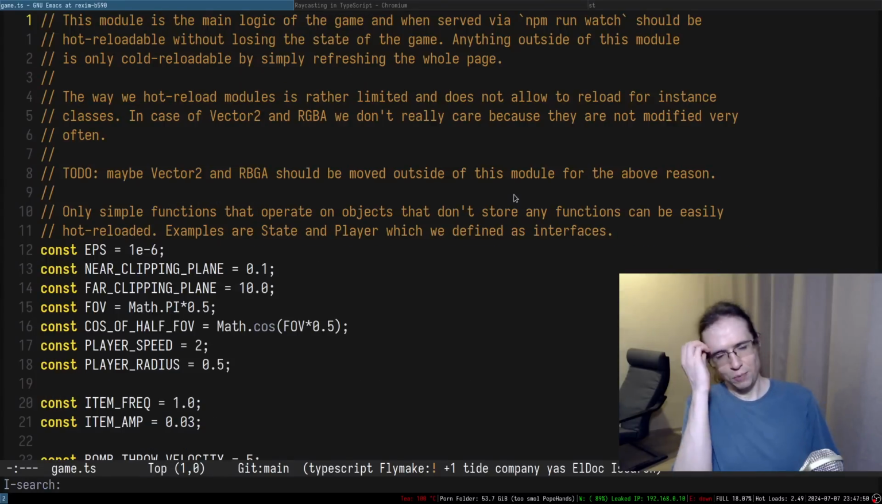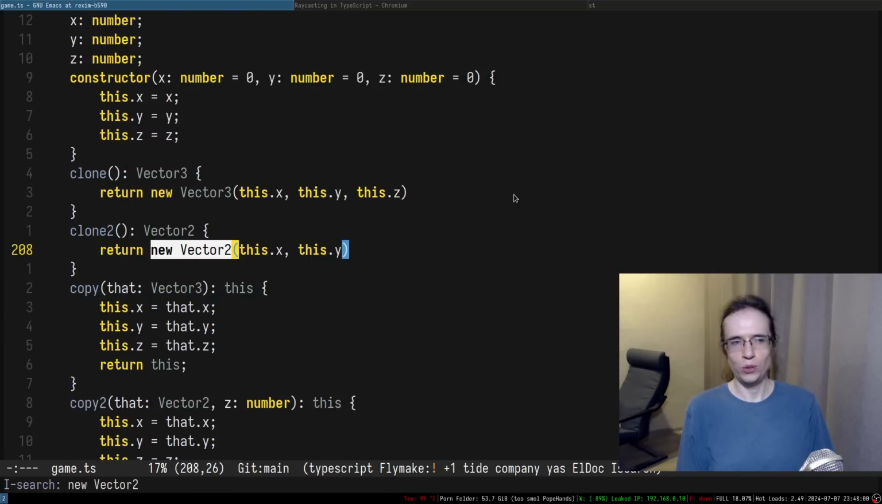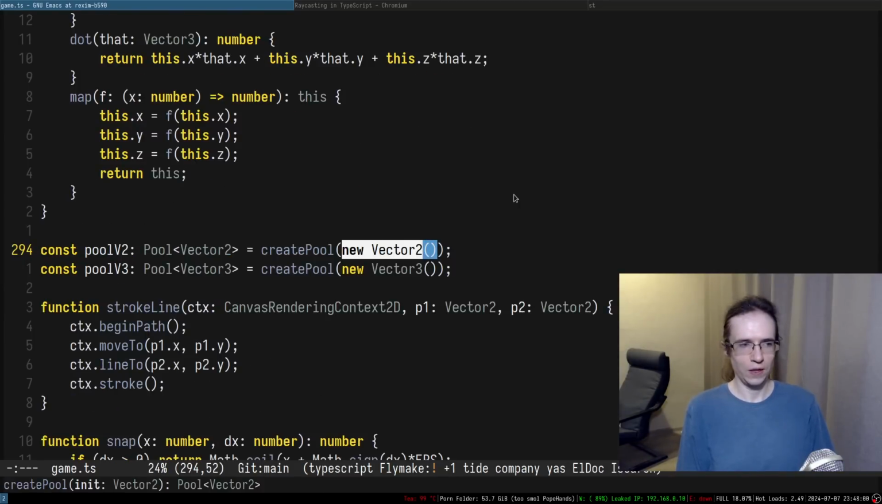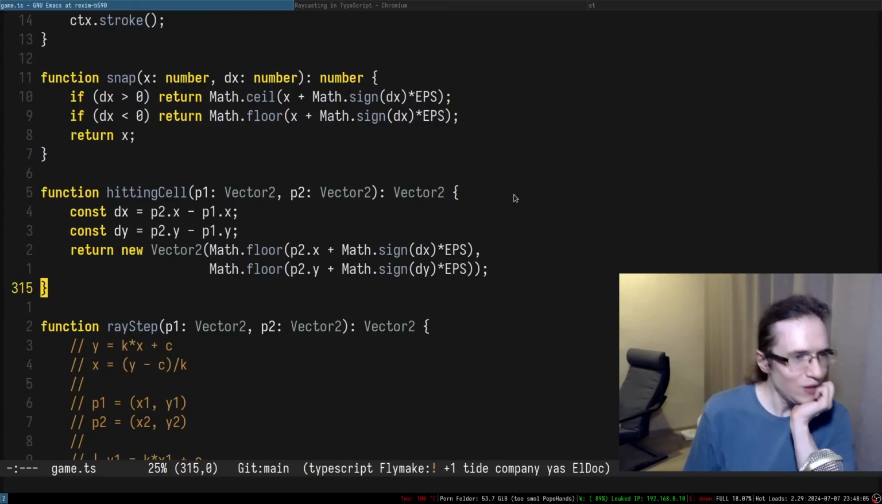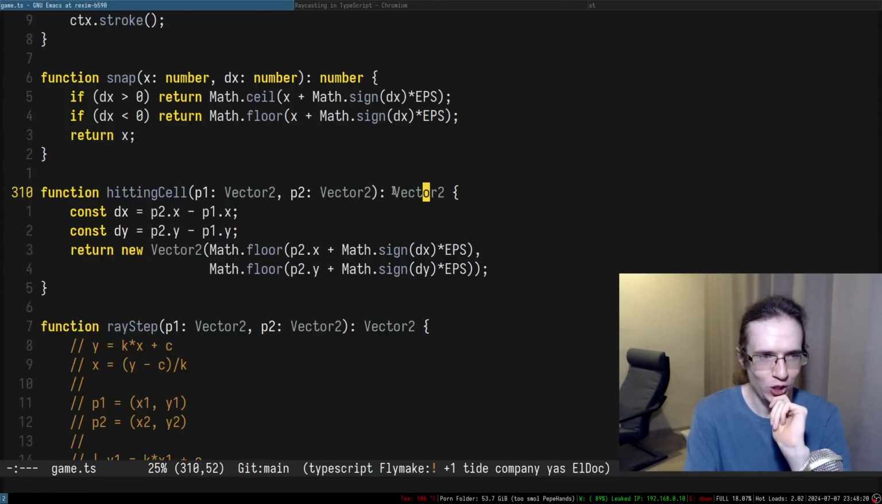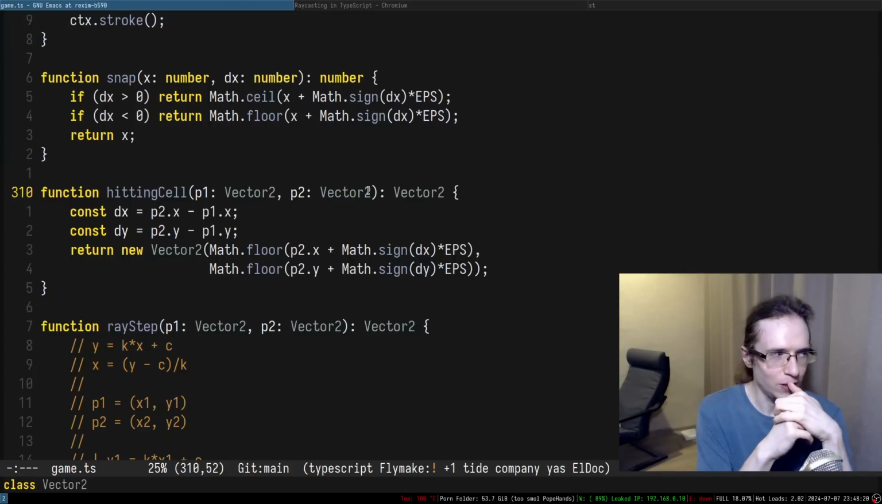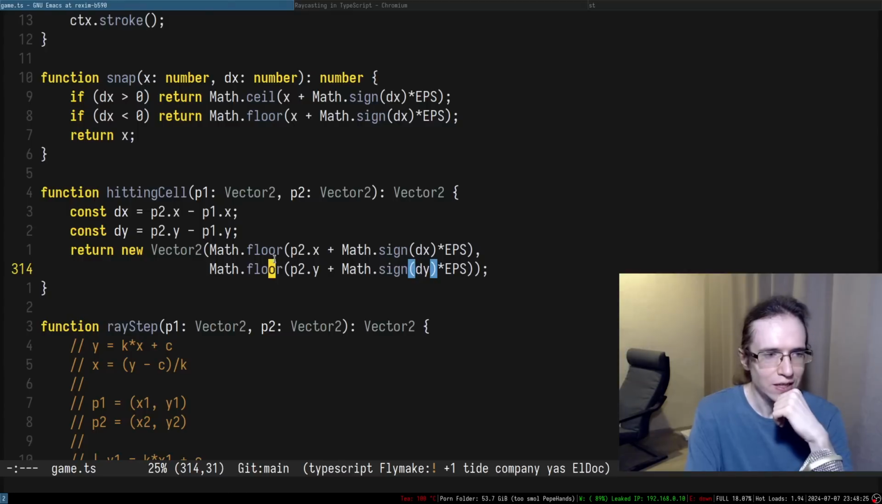Cool. But apart from the clones, we also create sometimes new vector2 instances, right? So we do that sometimes outside of the clones. So here we create it for, for example, heating cell. This thing is called a lot of times actually. When we're raycasting and we're stepping, we're constantly calling this function just to check the coordinates of the cell, of the left upper corner, because we floor this entire thing. So we do that a lot.